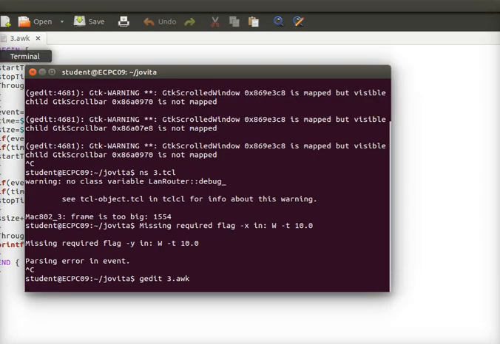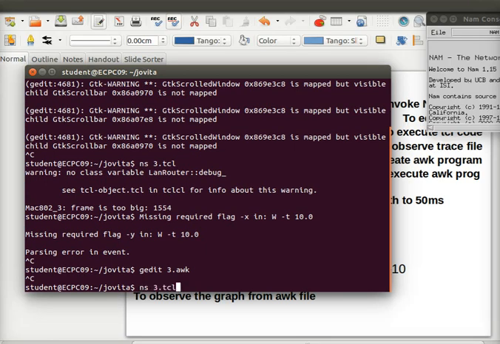So what we do here is, once we have the program run, the awk command with -f 3.awk, and here 3.tr, we direct it, by using the redirect operator, to the file. It can be out3A.